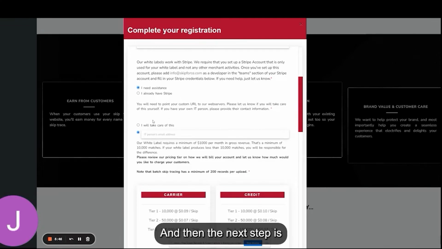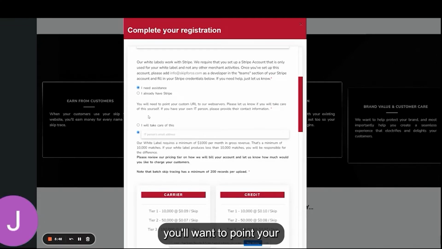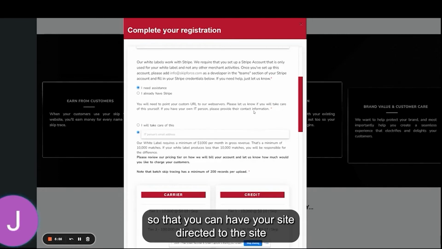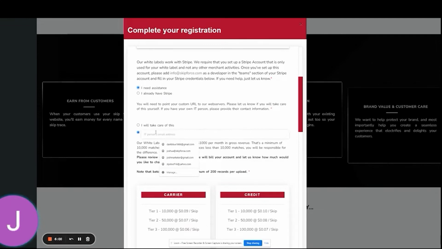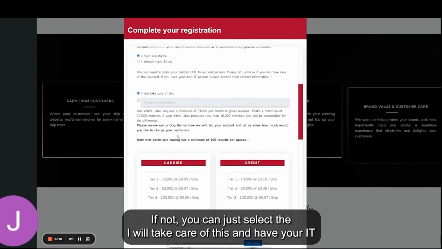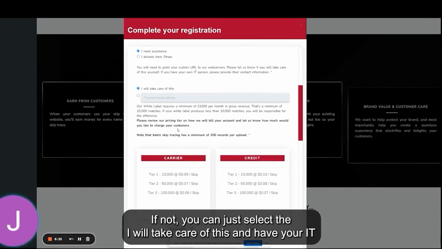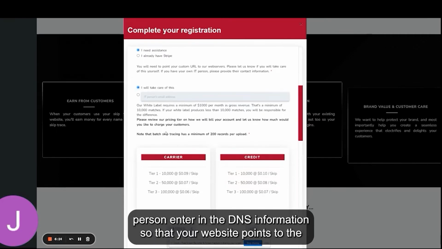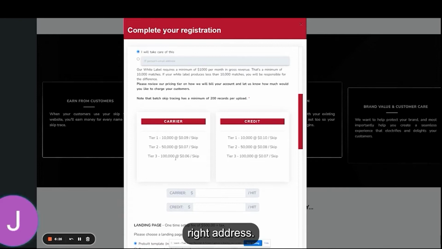You will need to point your custom URL to our website. Please let us know if you'll take care of this yourself. If you have your own IT person, please provide their contact information here. This will allow us to point your domain to the new URL for your White Label platform. If not, you can just select the I will take care of this and have your IT person enter in the DNS information so that your website points to the right address.